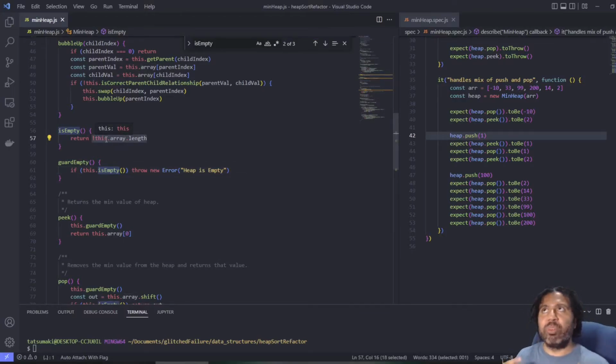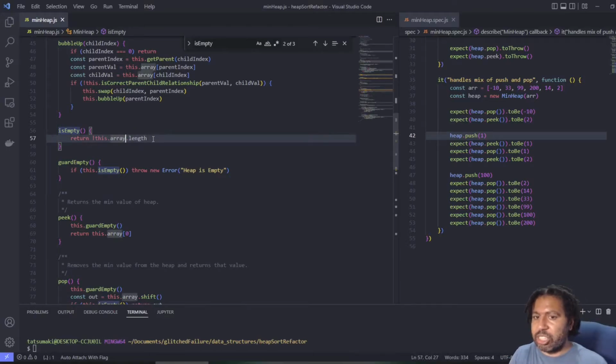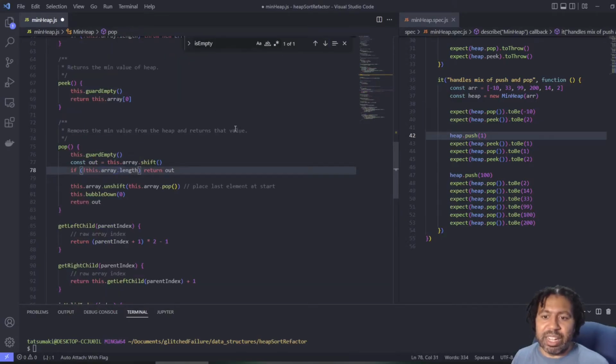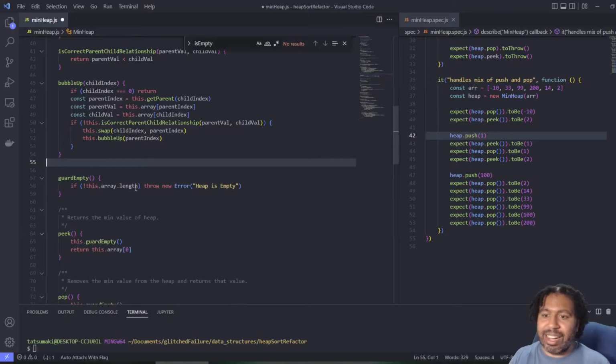I would say the point when I start abstracting that into its own function would be when there are 3 or more separate instances and there's some more complexity than just checking the length of the array. So here I'm actually just going to do the same thing as I did before and just replace it. So again, going to remove this unnecessary method.